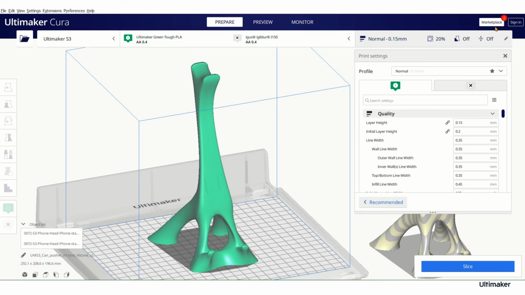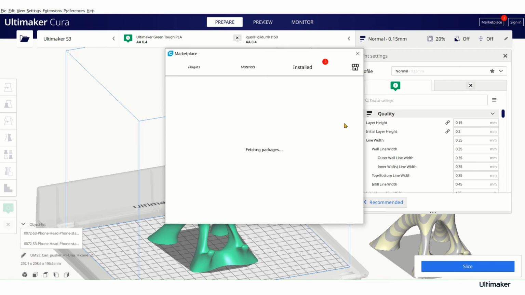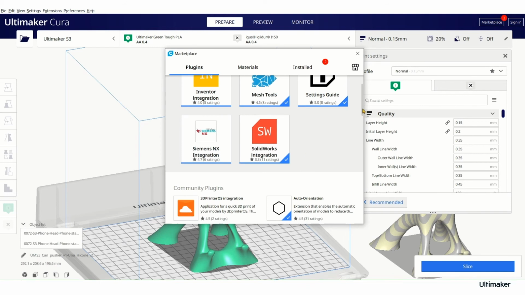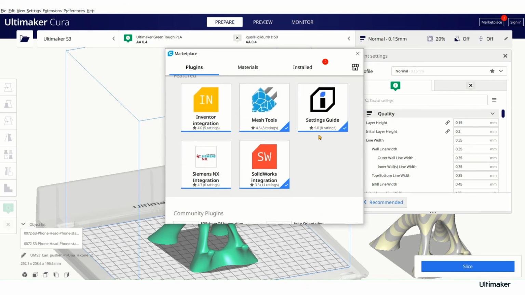To access the Ultimaker Marketplace, simply go to Cura and click on Marketplace, or similarly, you can also open up your browser and enter marketplace.ultimaker.com. Now you will see 2 categories, plugins and materials. For this video, I will show briefly what plugins we have. I would like to also briefly explain our settings guide plugin.